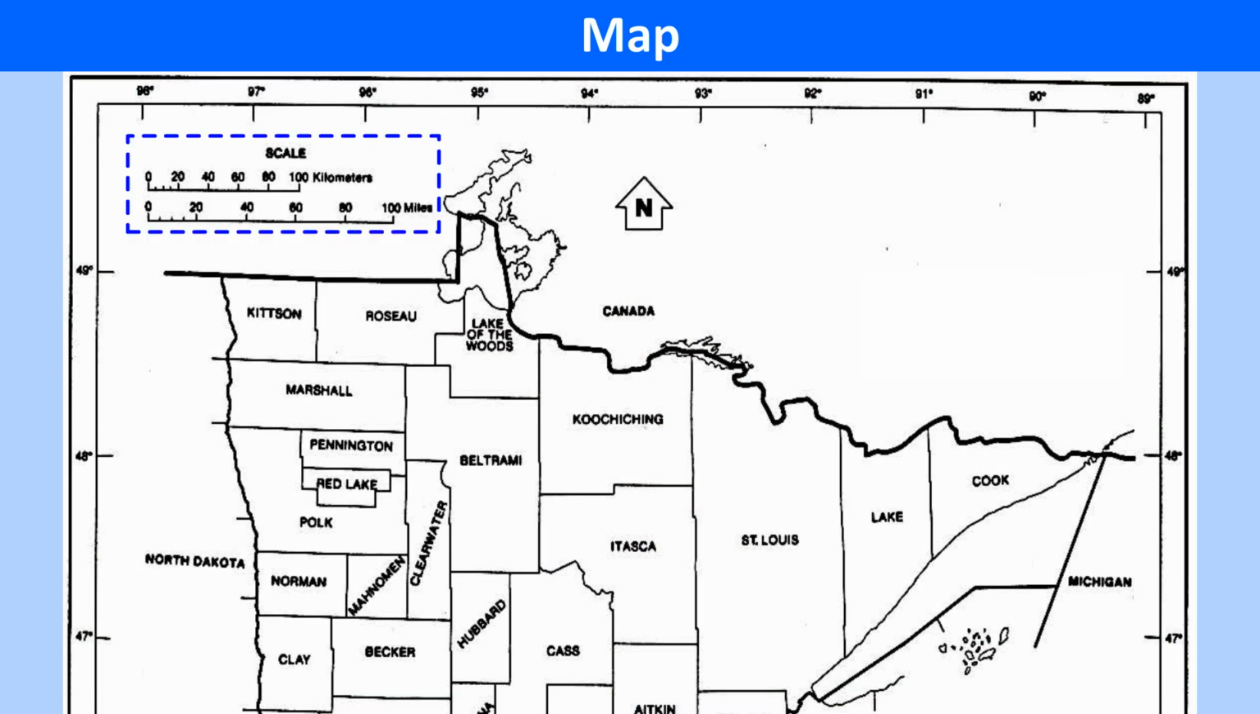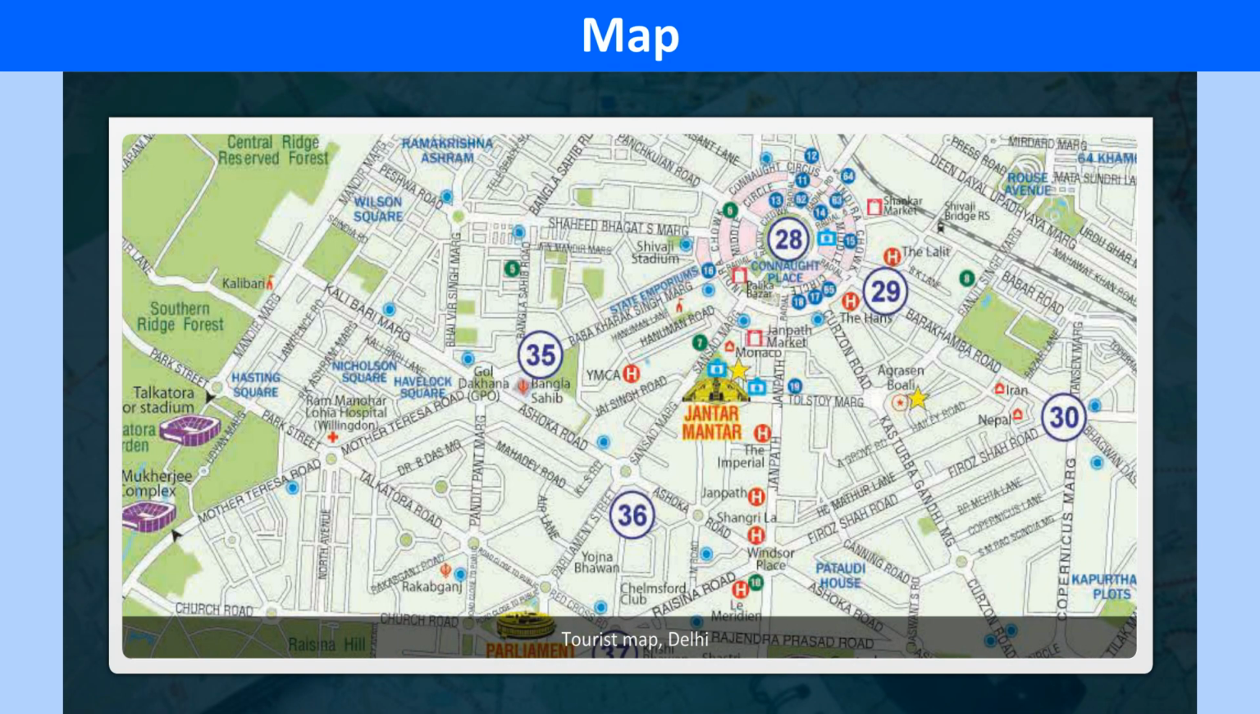A scale is the ratio of the distance between two places in the map to the actual distance between them on the Earth. The different features of the Earth are marked on the map with the help of certain symbols, words, lines, and colors, which are called legends.